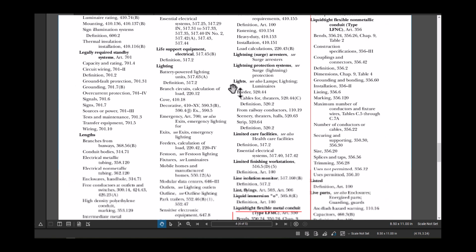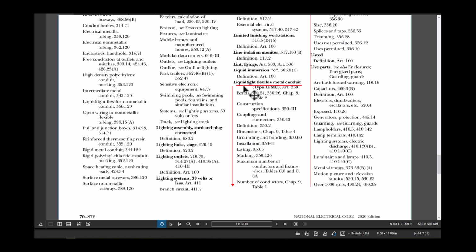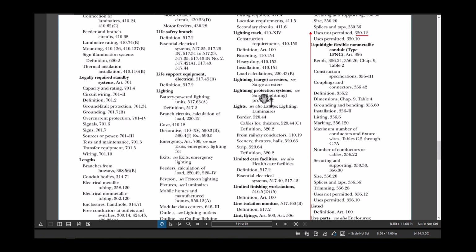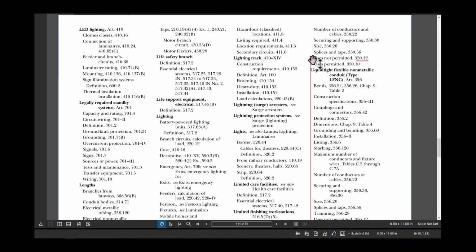We go to the NEC index, we have liquidtight flexible metal conduit (LFMC), which when we go from the A to the U section we see is uses not permitted, 350.12. Just pay attention, we have another article which is liquidtight flexible nonmetallic conduit.